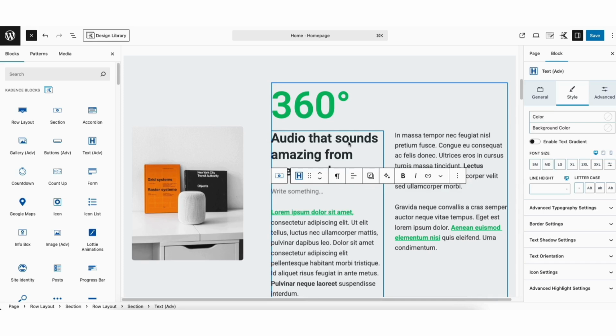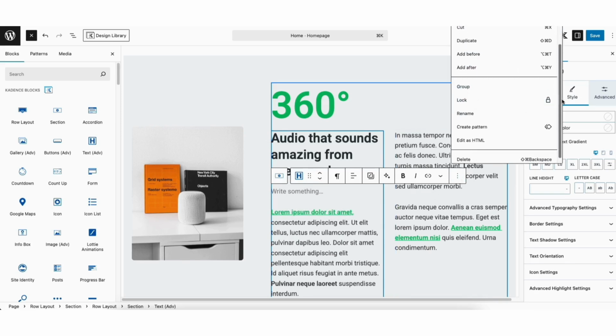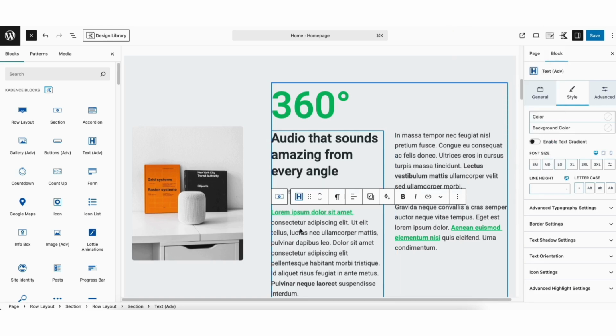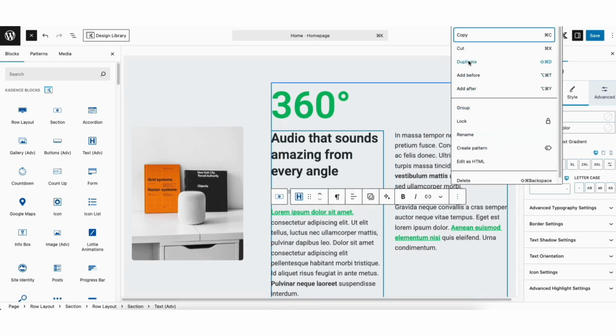If you want to move something on the page up or down, just hover over what you want to move and click the up arrow to move it up, or click the down arrow to move it down. To delete something on the page, click into what you want to delete. Click the three dots, click delete, and it'll be deleted from the page. If you want to duplicate something on the page, click what you want to duplicate and click the three dots. Click duplicate and it'll be duplicated.